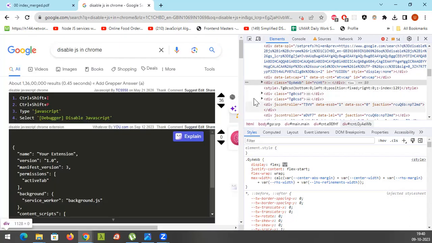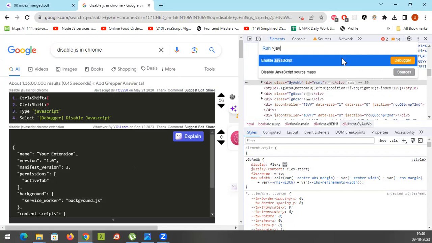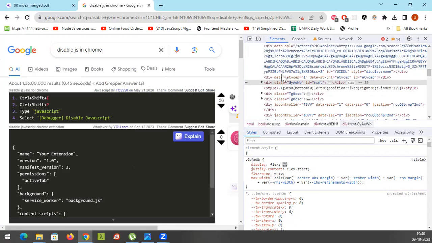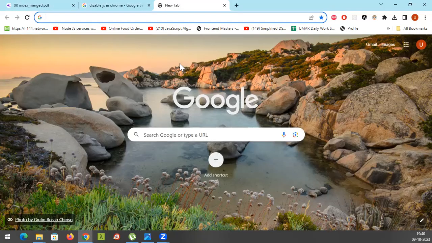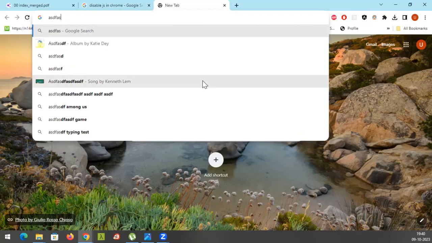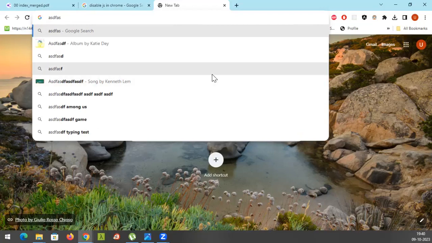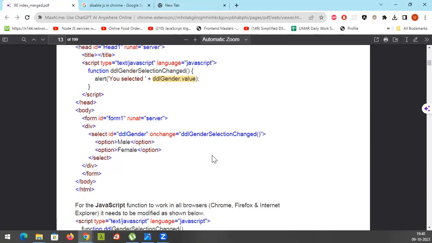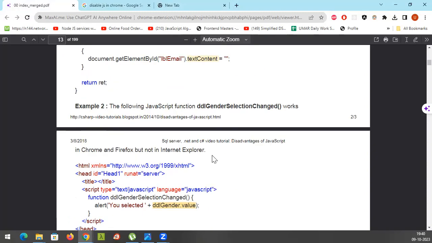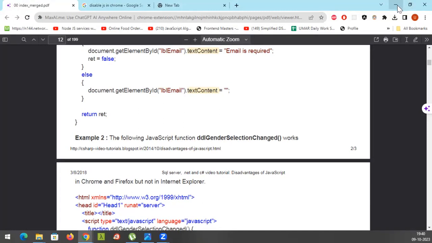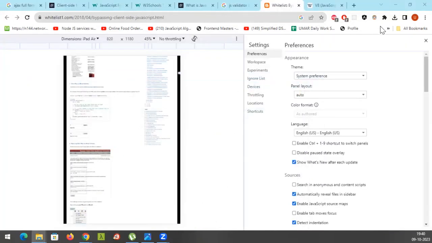Now your JavaScript is not working. Control Shift P, JavaScript, enable. Previously it was disabled. If you come here and test, most of the validation will not work. So it's possible to bypass all validations. It's possible or not?